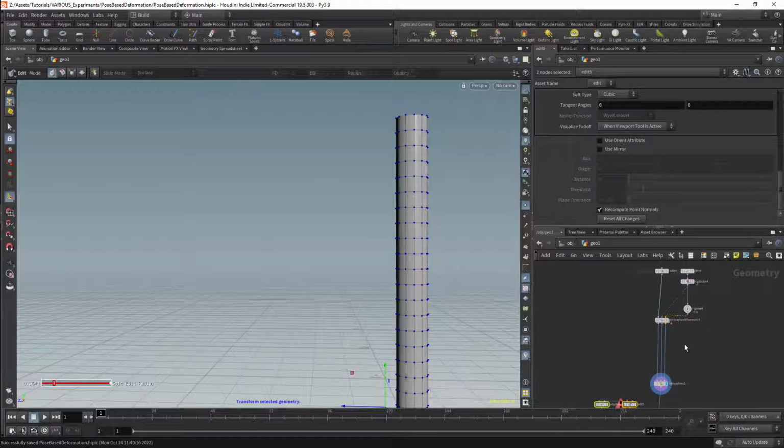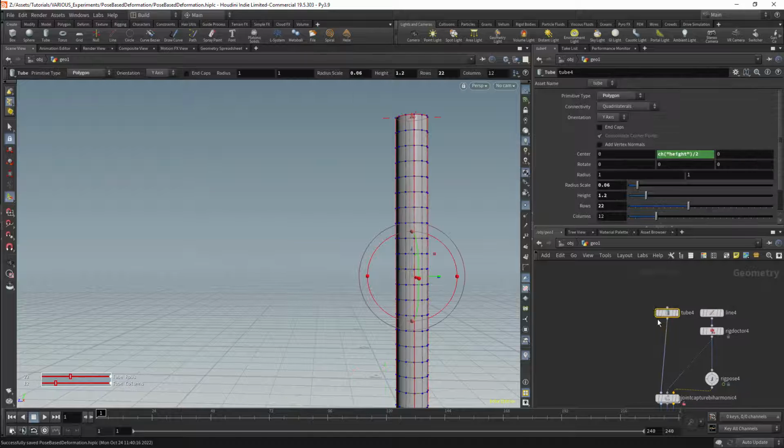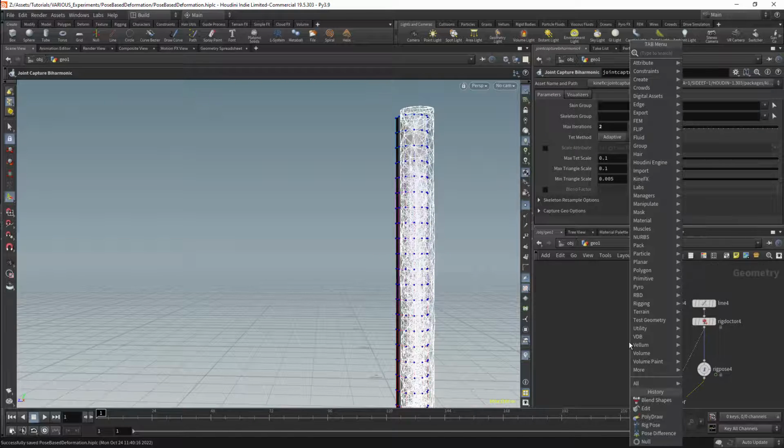So initially, we'll need to add an attribute to the mesh. I'm going to add this before we capture any of the weights on the mesh, and in this case, I'm going to do this specifically with an attribute create node.